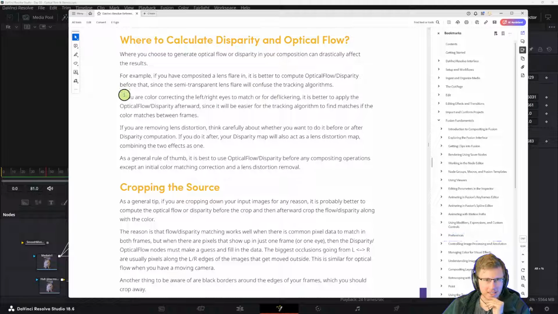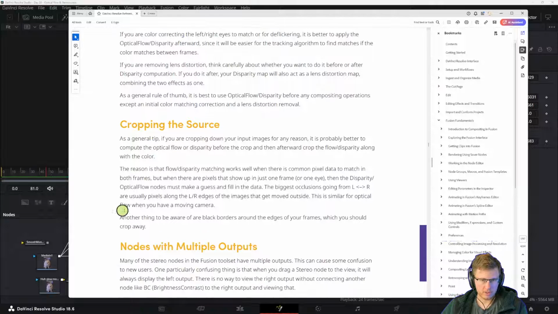So if you're color correcting, put the optical flow and the disparity calculations before you do the other things. That's pretty straightforward. Cropping the source. This is another concept. As a general tip, if you are cropping down your input images for any reason, it is probably better to compute the optical flow or disparity before the crop, and then afterward crop the flow disparity along with the color.